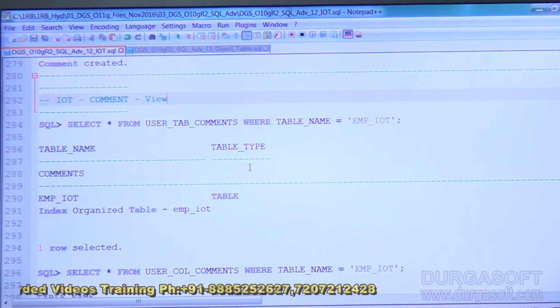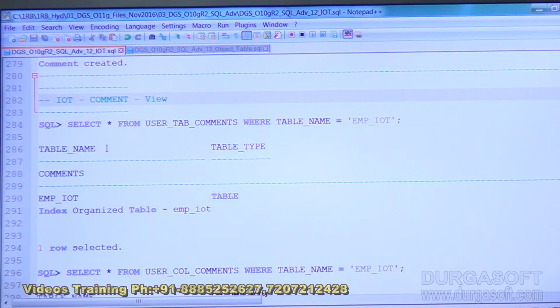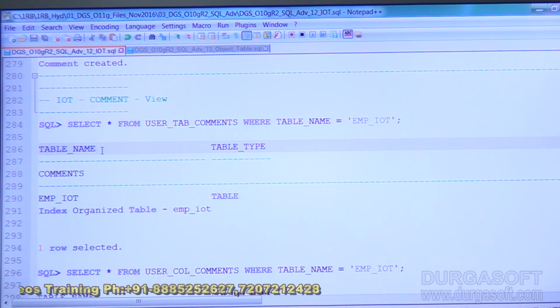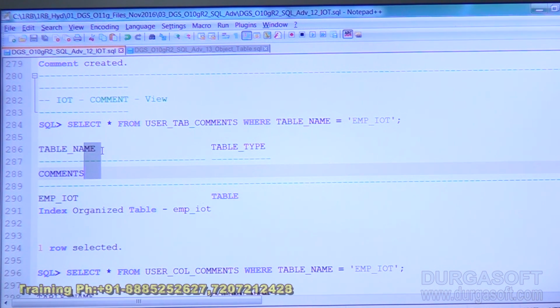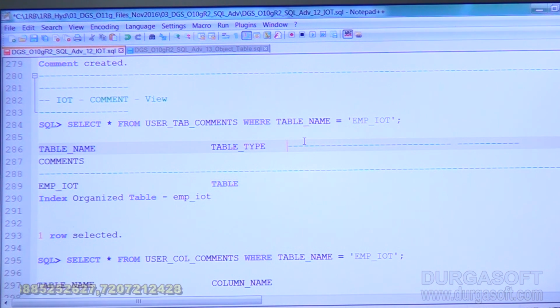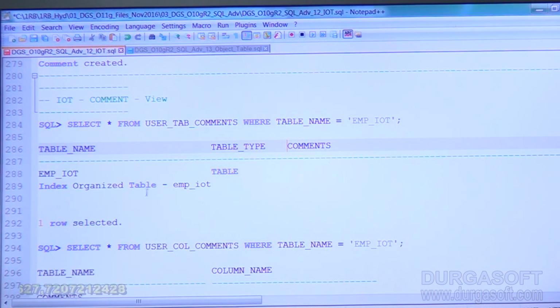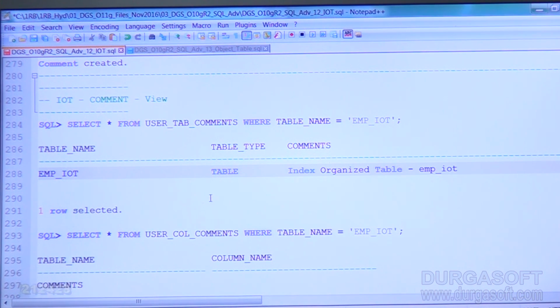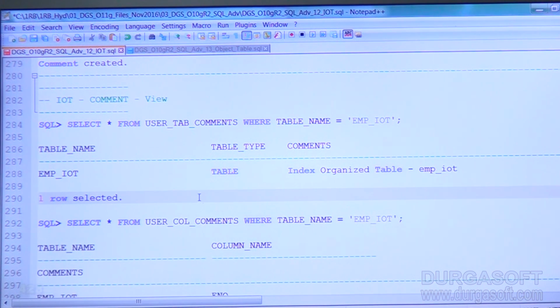We are viewing the comments. Table name, we can remove up to here. Okay, first, this is comments. One row created.